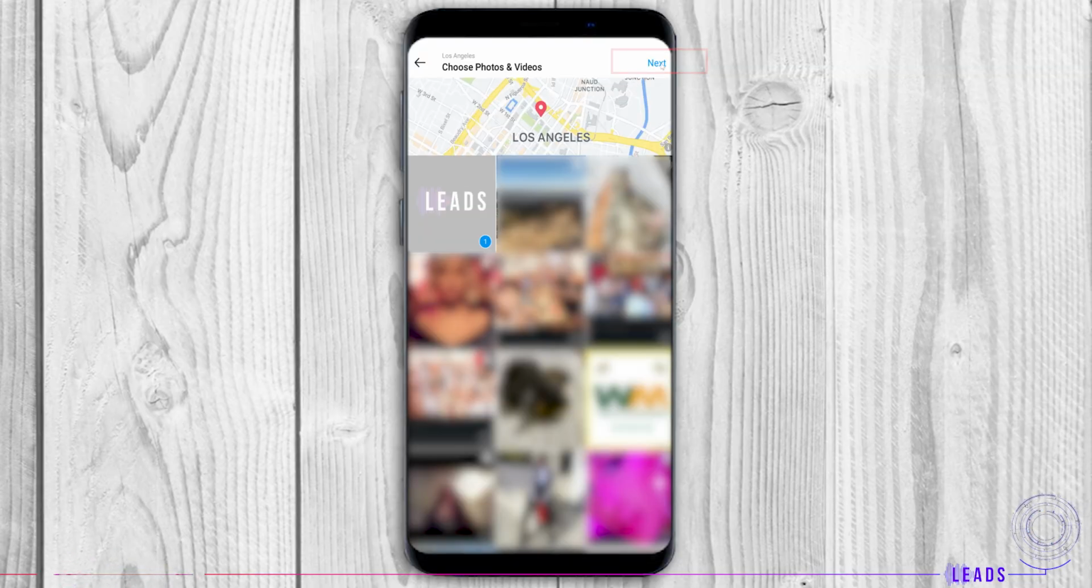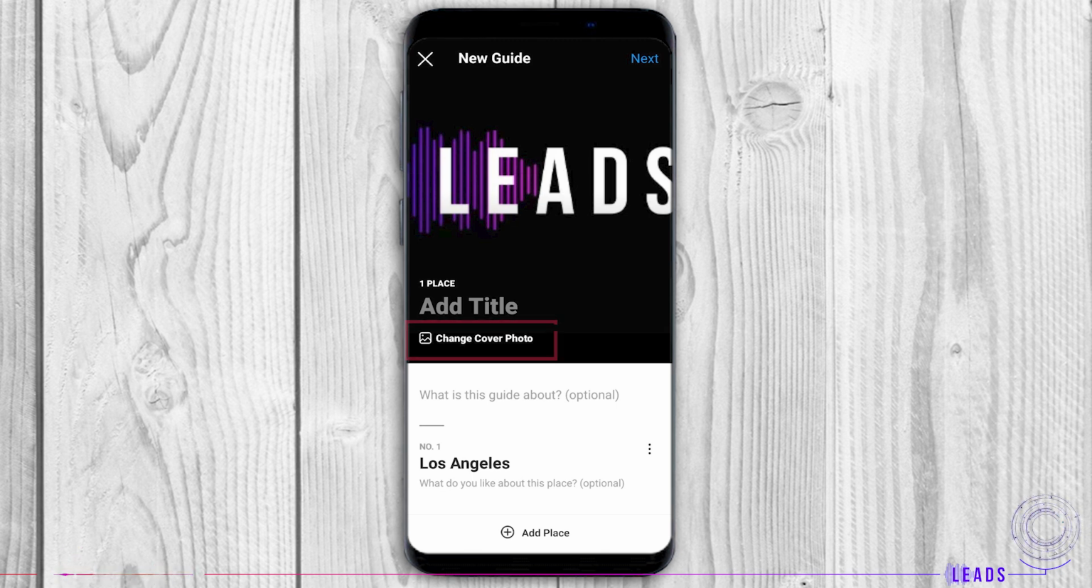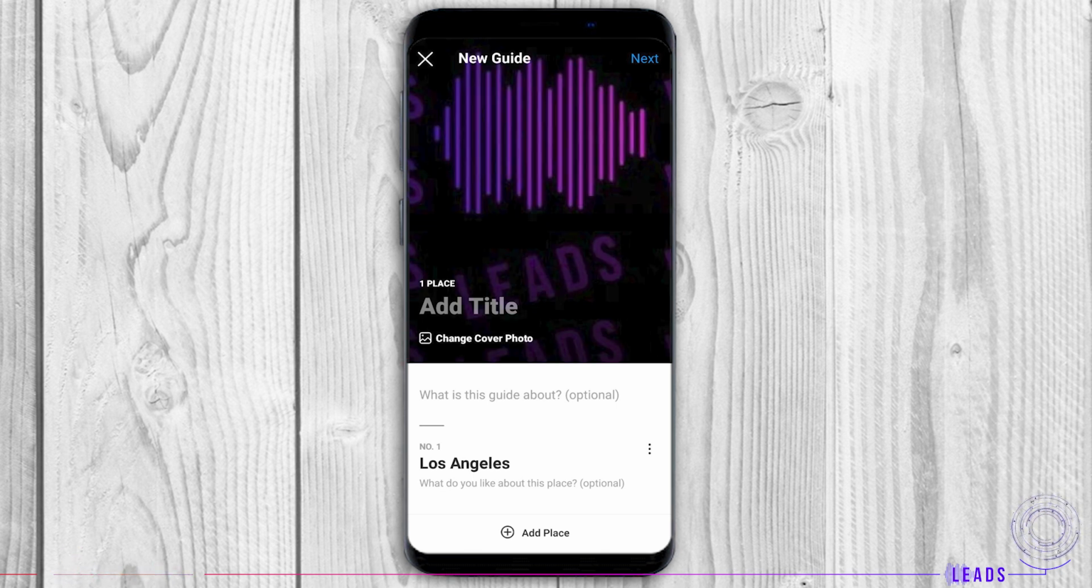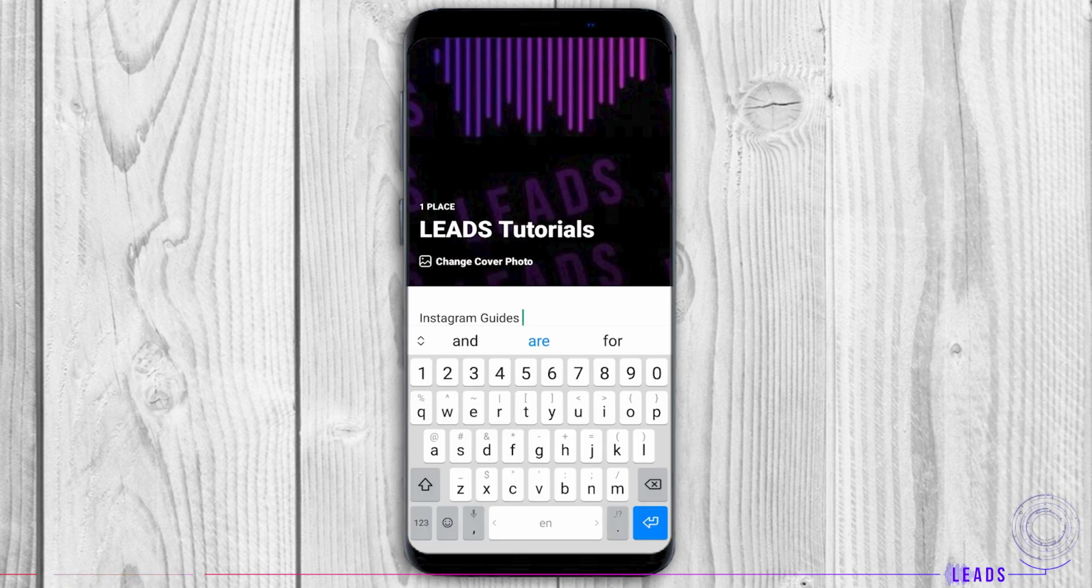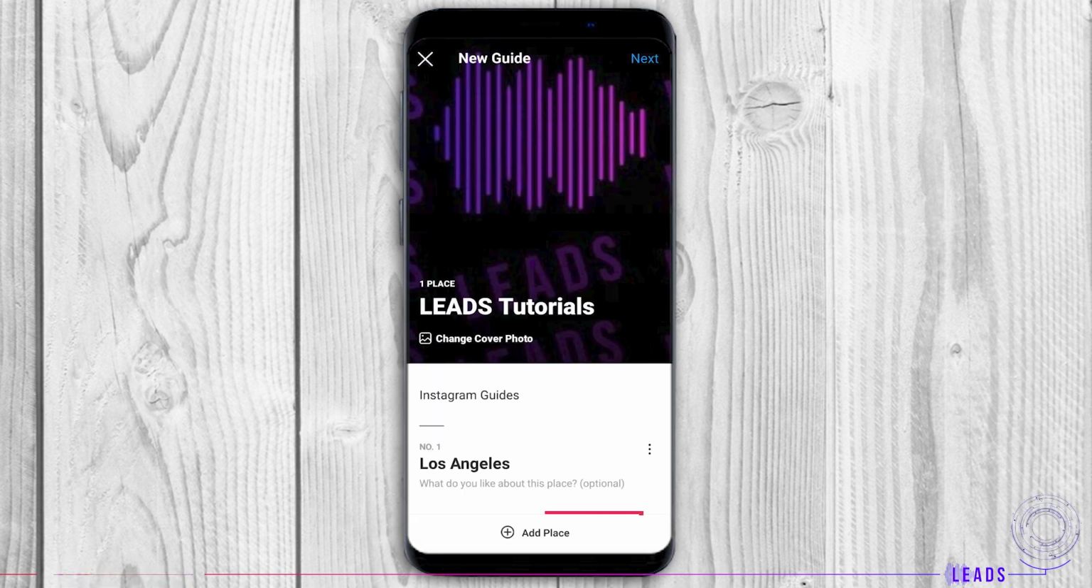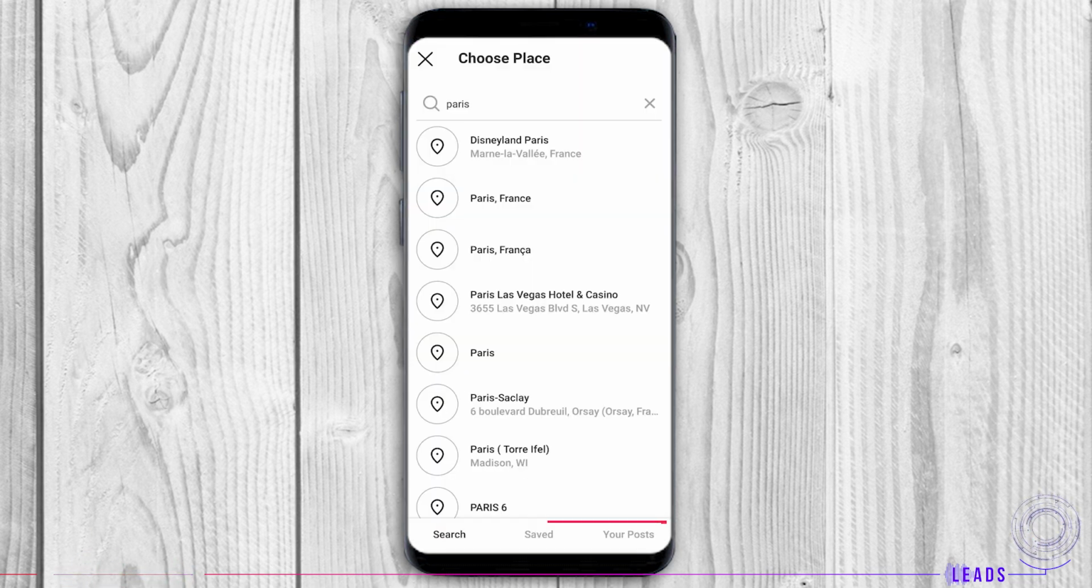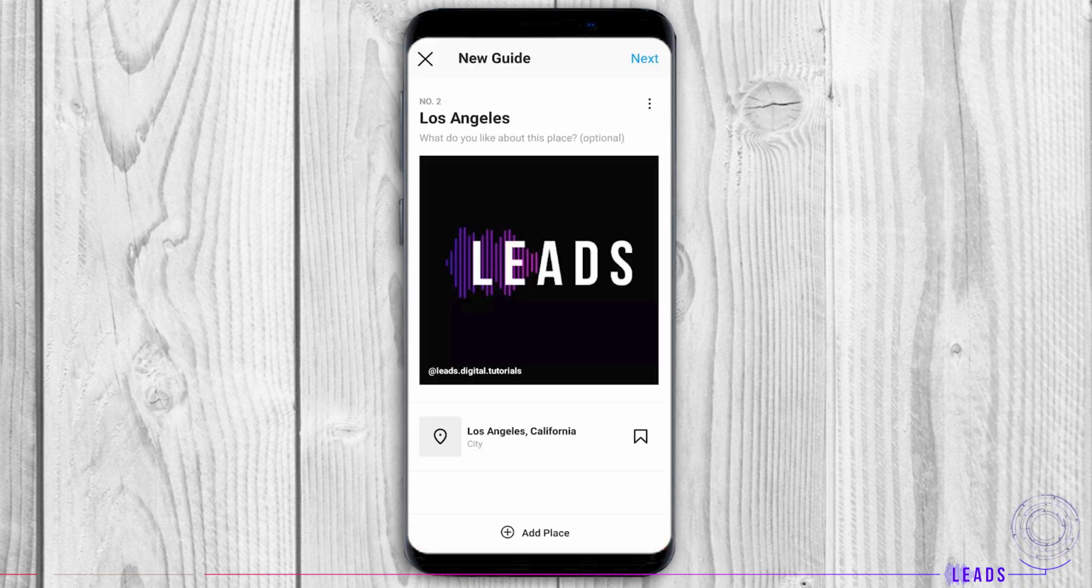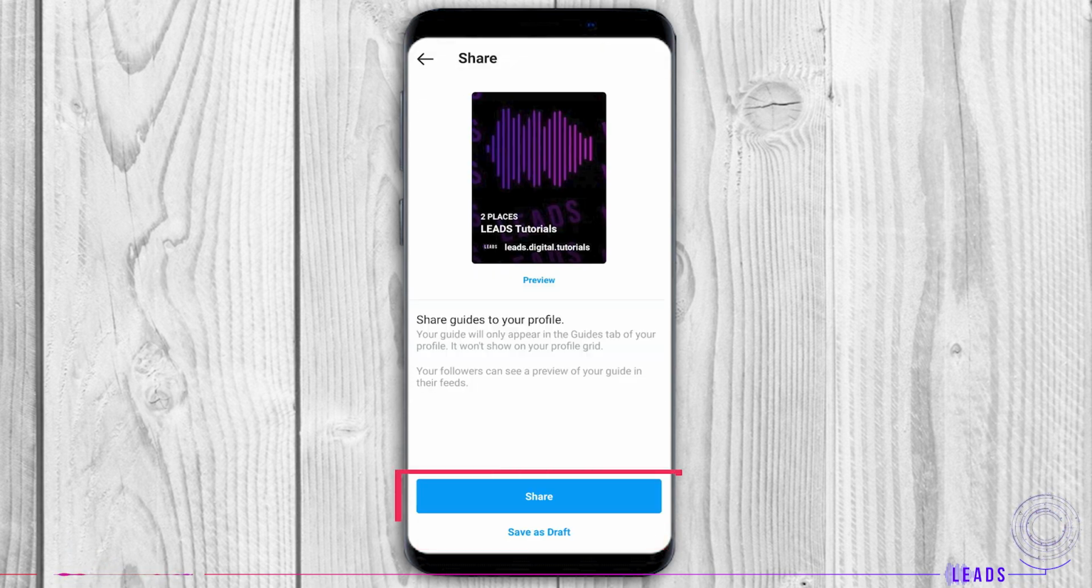Now tap Next. You can choose a different cover for that specific place, write a title, description, and add another place. By tapping the Next button, you will post your first guide.